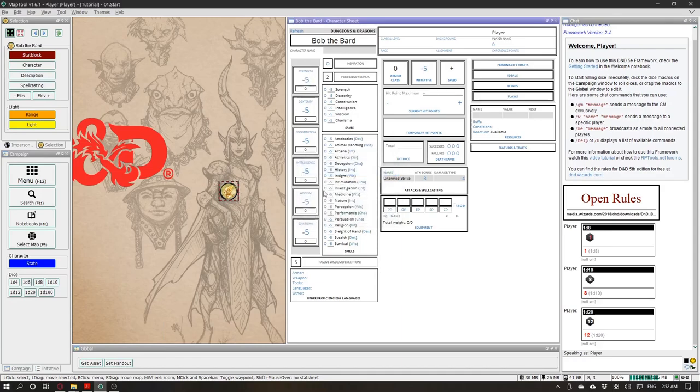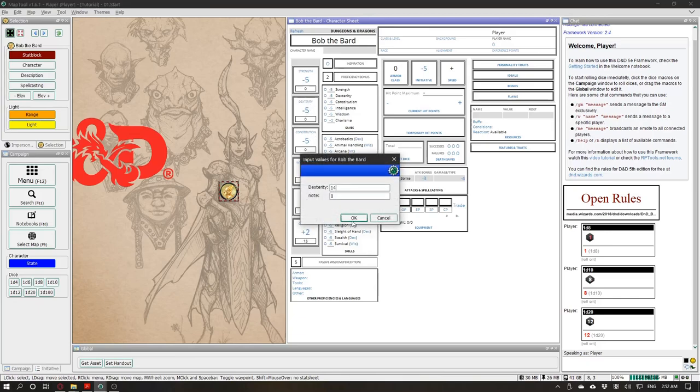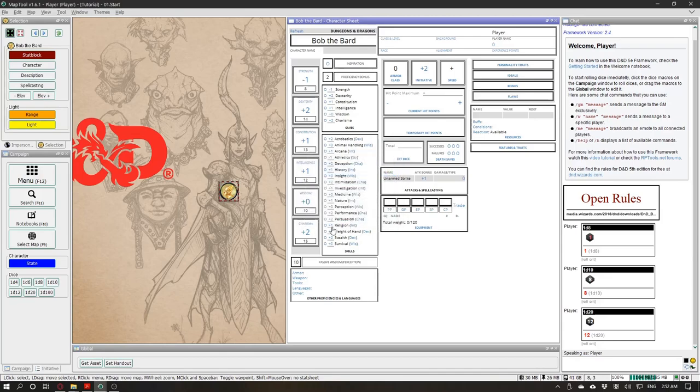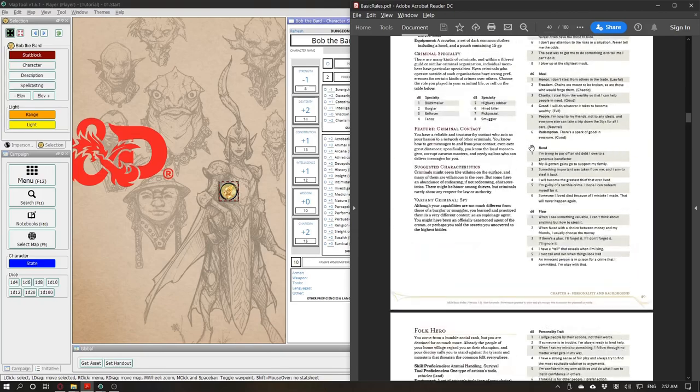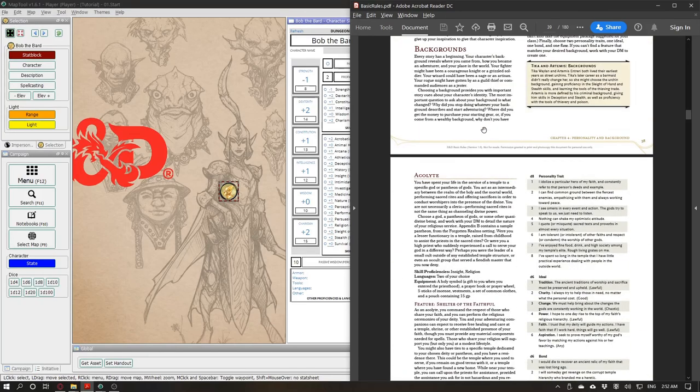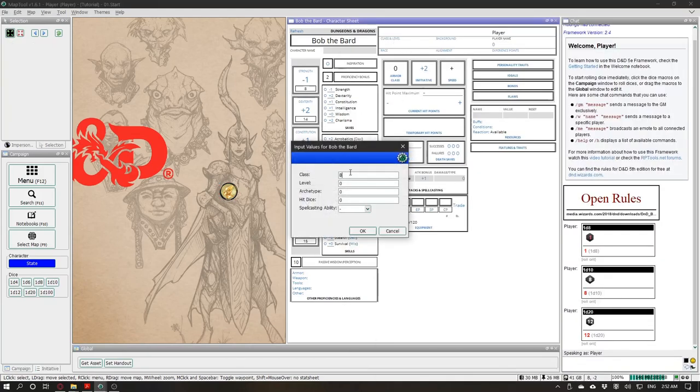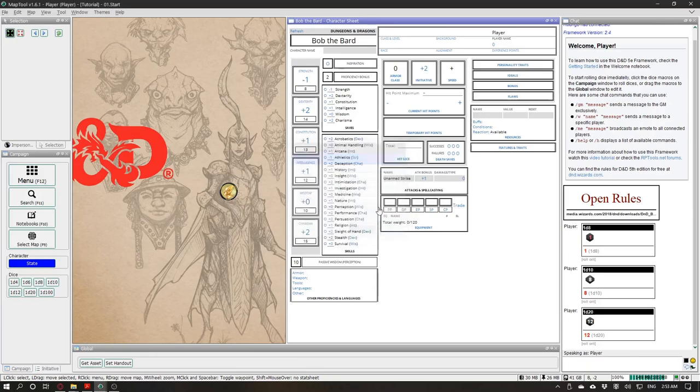I will use a standard array just to make it quick. 15. I have a PDF of the basic rules here. My character is going to be a bard, level 1, it's 9d8, charisma as a spellcasting ability.